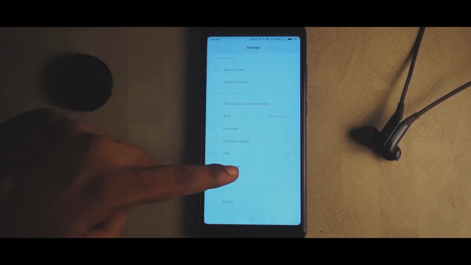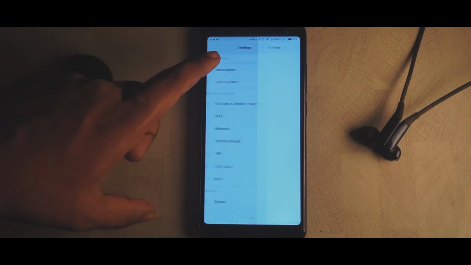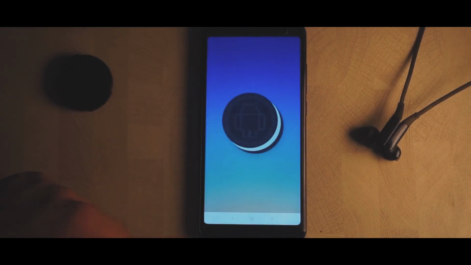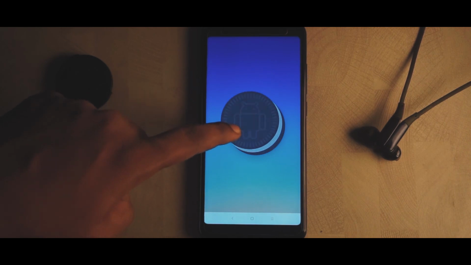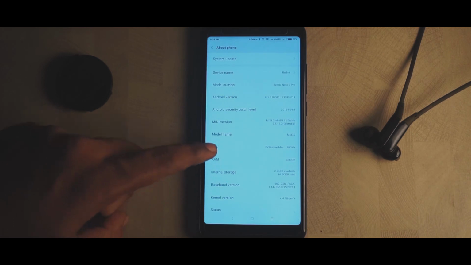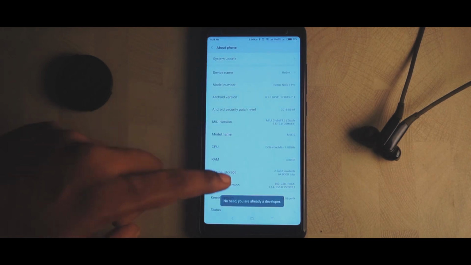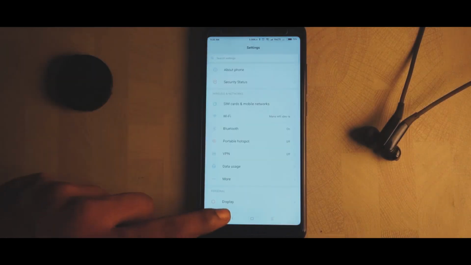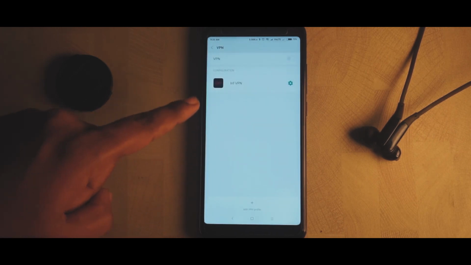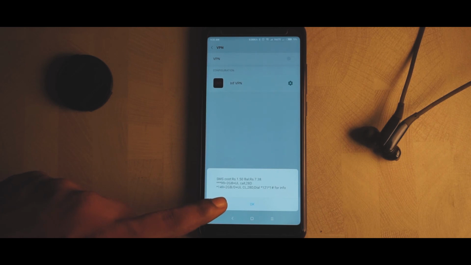And here guys, we are updated to the latest Oreo update. Let me show you, just go to the about phone and there you go, the 8.1 Oreo update on your Redmi Note 5 Pro. And here we have a new option for the VPN which sorts out all the VPN apps that are running in our device.